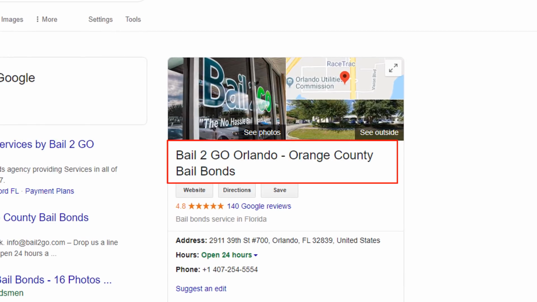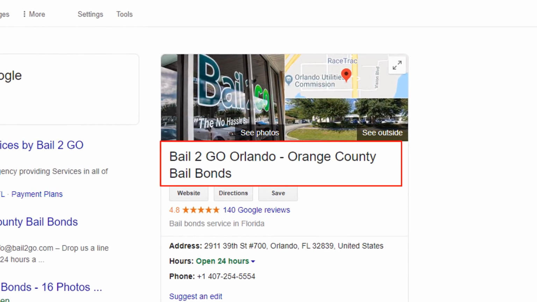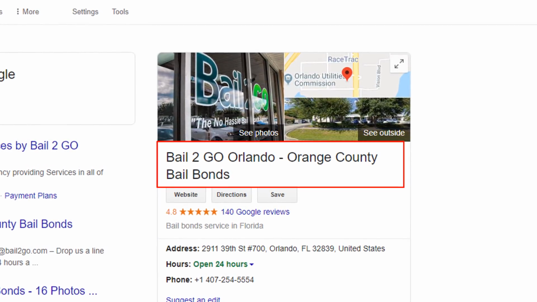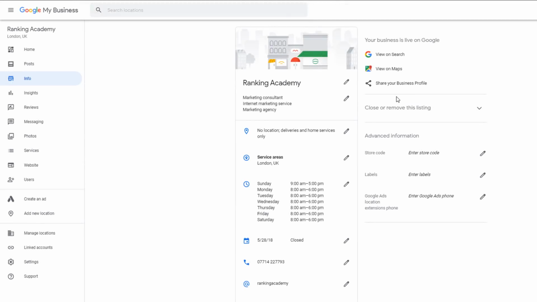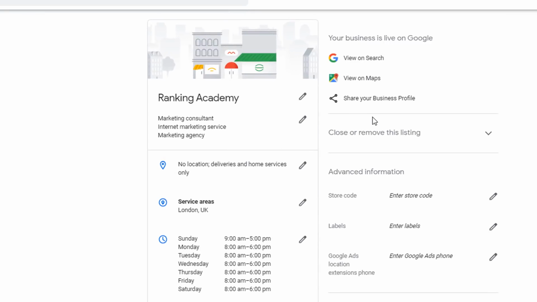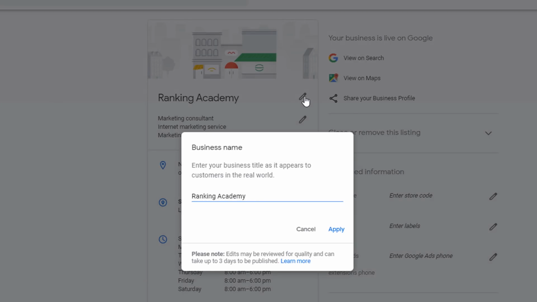If you have done this by mistake when you first created your listing, simply correct it. Otherwise, there is a risk you might get penalized. If you need to modify your business name, just click on the pencil icon right under the image at the top of your Google My Business panel next to your business name and modify your name if needed.